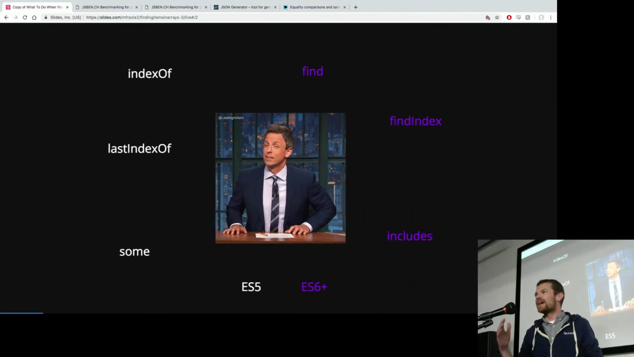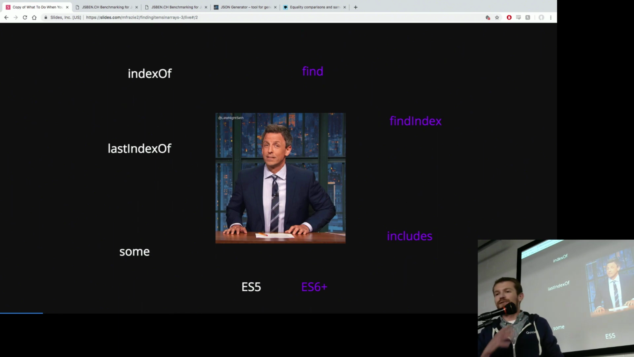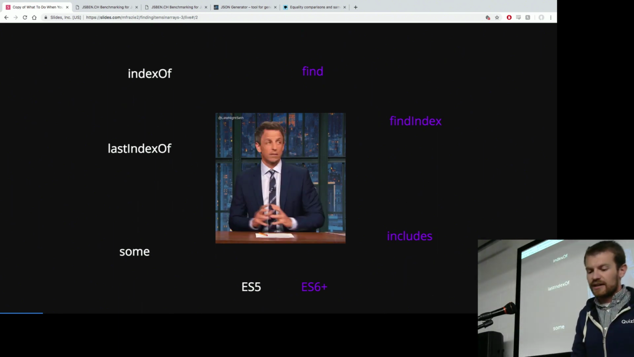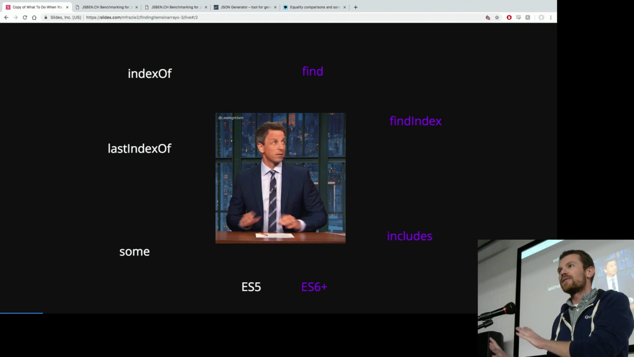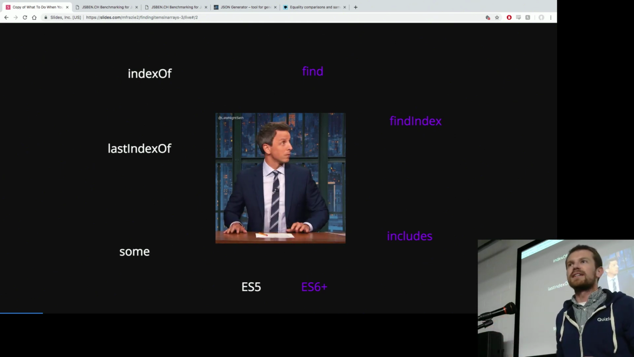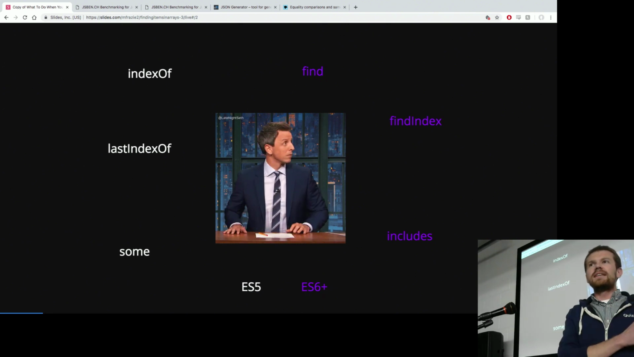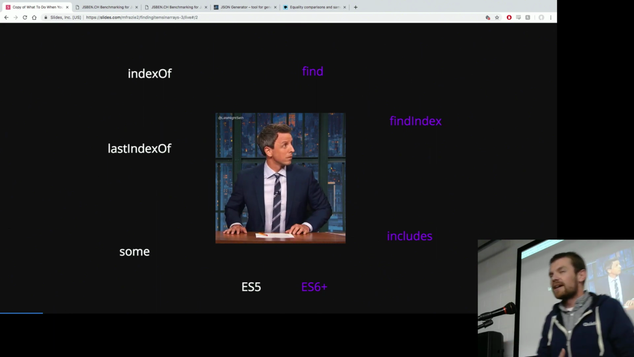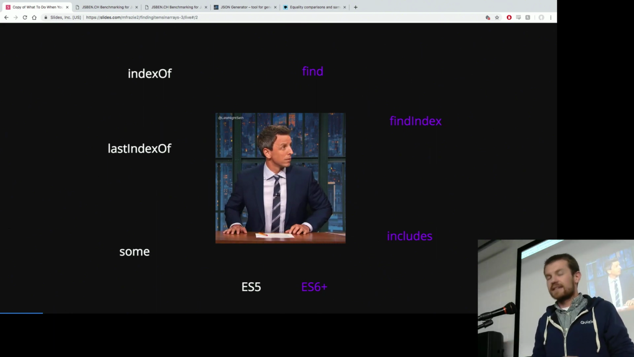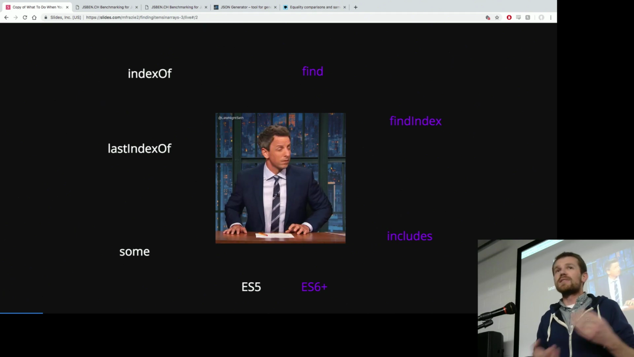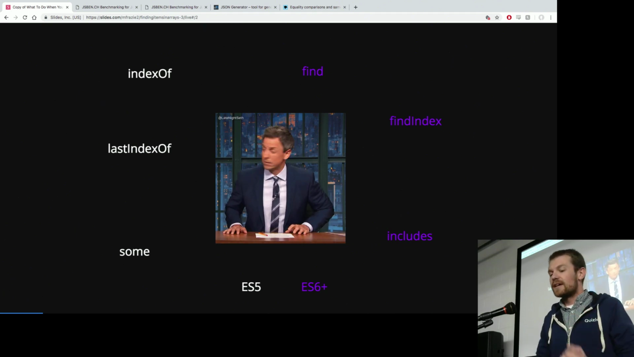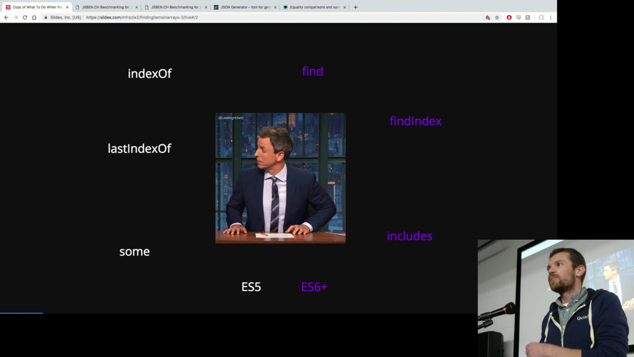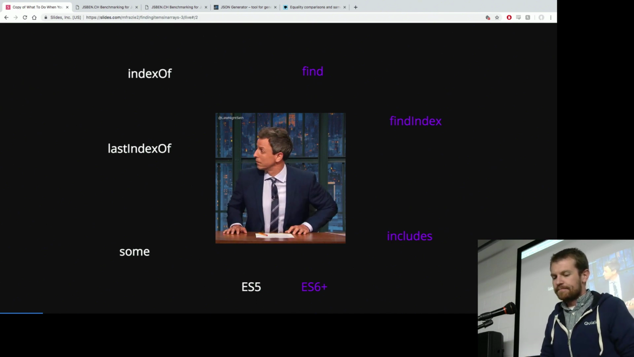So as I mentioned, there's a lot of different methods that you can use. There's indexOf, lastIndexOf, and some, which are all from ES5. So that's traditional JavaScript that we have right now. But then ES6, which was the 2015 update, and since then they've added a few more. There's these other methods, findIndex and includes, that you can also use on arrays if you need to find something sort of specific. They all have their benefits. Some of them have things that you want to consider before you actually use them. So we're going to dive into all of those.